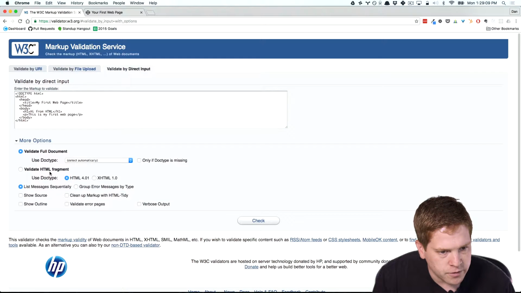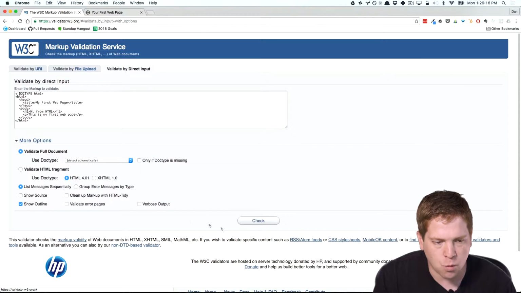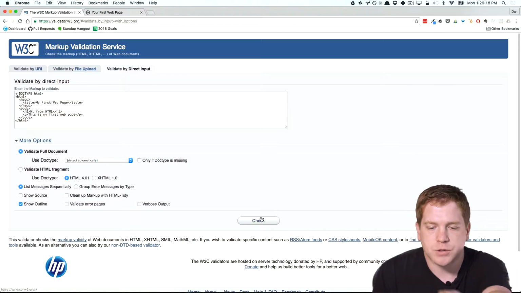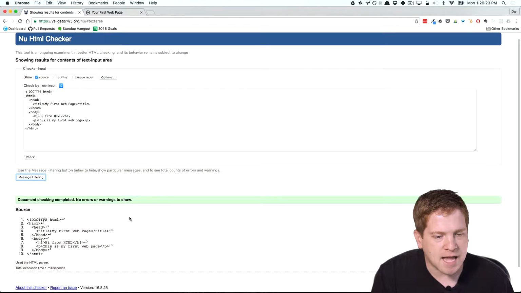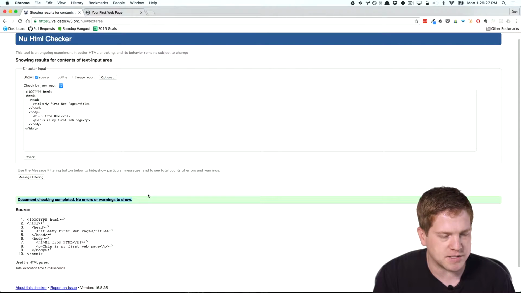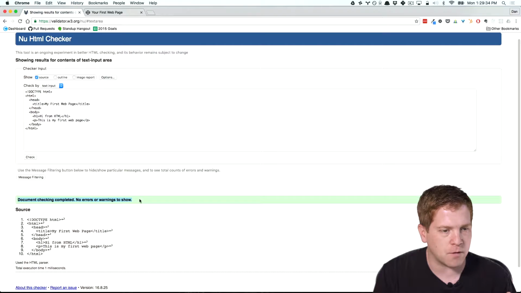One thing I also want to do is make sure that I check this show outline checkbox. I'm going to show you why that's important in just a minute. So we're going to hit the check button here. And as developers, we love this green signal. This green signal is showing us that we've produced standards compliant markup. The validator that W3C has provided for us is basically saying that we've written very good markup. There are no issues with our HTML web page.